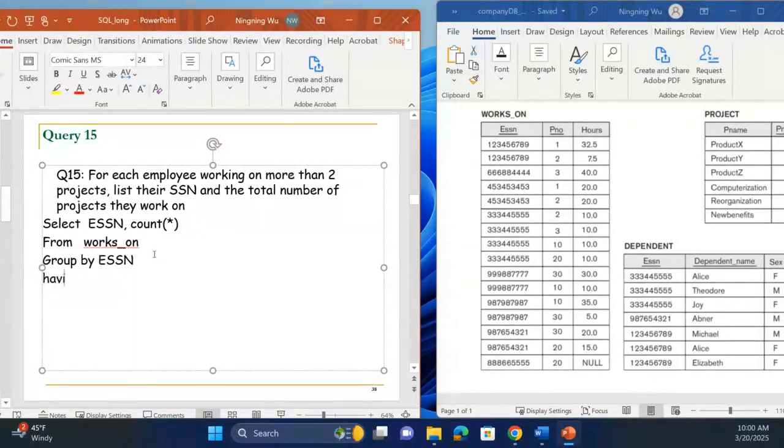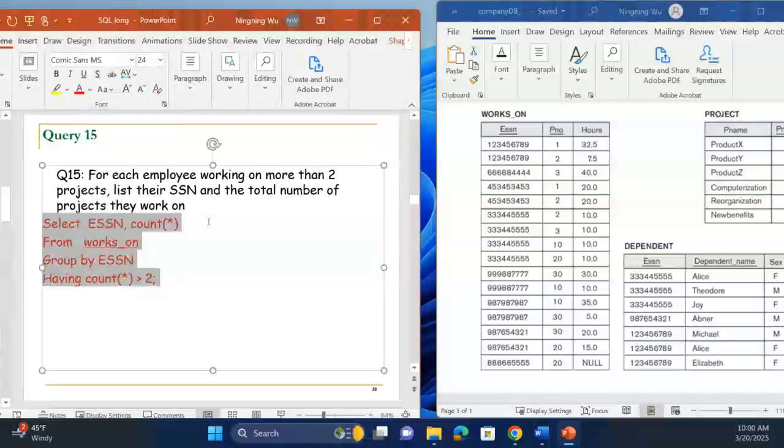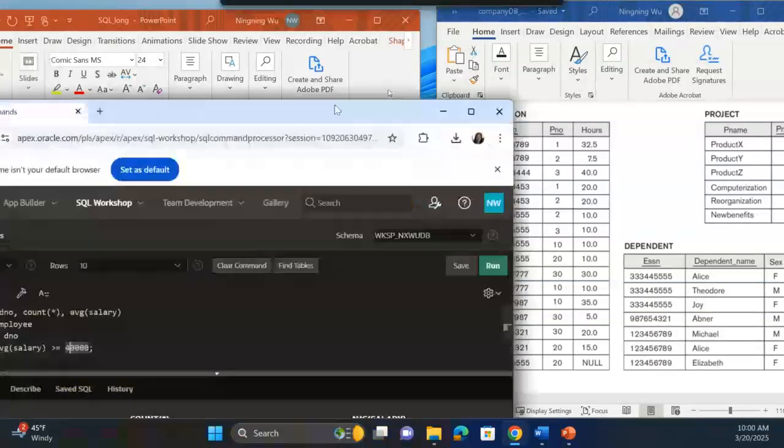And this one is asking about employees working on more than 2 projects, so that's why we have the having clause. An employee working on only 2 projects does not satisfy what the question is asking for, so we should have the count greater than 2. In this case, we first group the works_on records by ESSN. Then for each group, we count the number of records. Then we examine whether the number of records is greater than 2. If yes, we output the corresponding ESSN plus the count. That's the logic here.